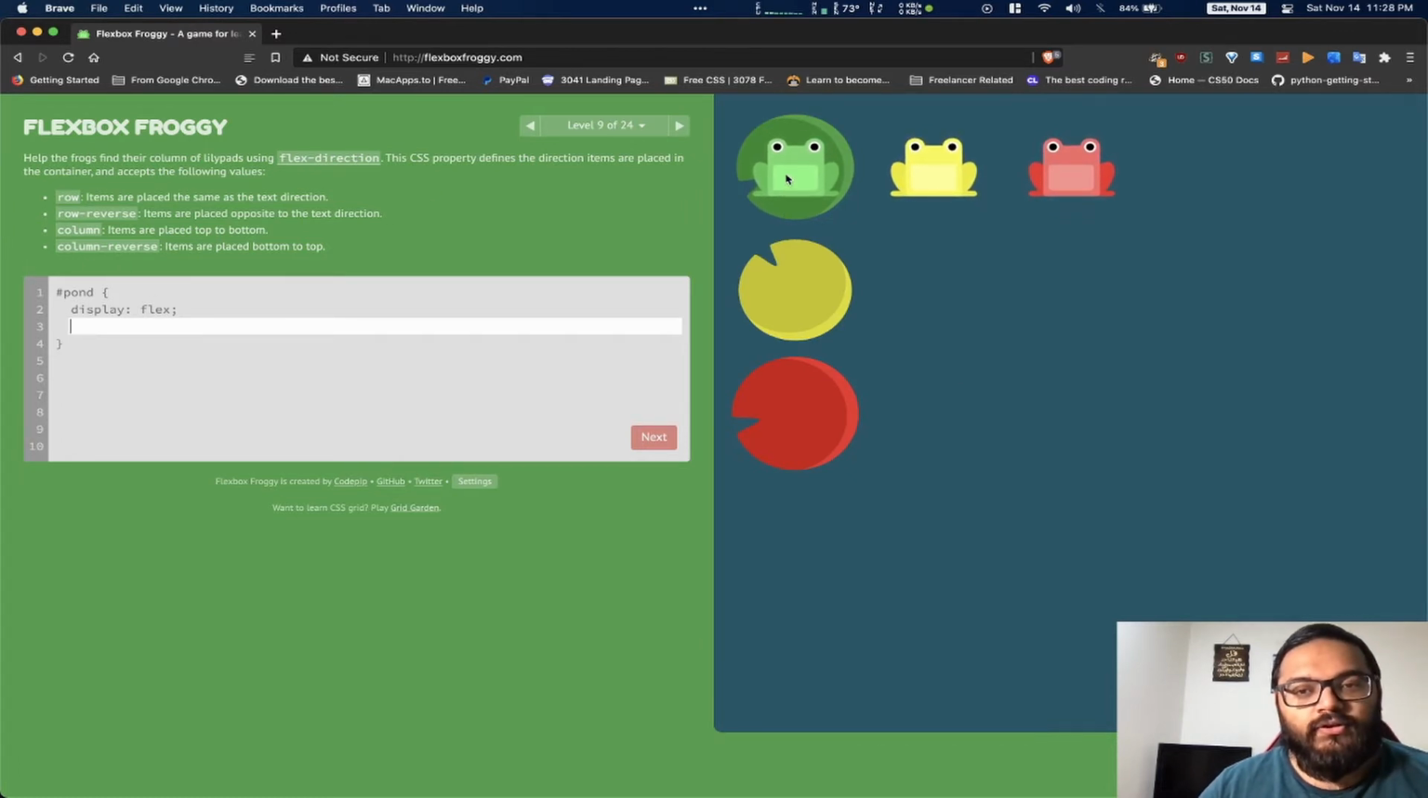Now instead of row, we'll try column. So this is okay, guys. Comment down below what will be the answer for this Flexbox direction for this particular problem, and pause for a minute, pause and try it out yourself.